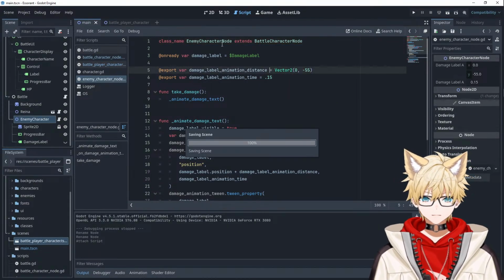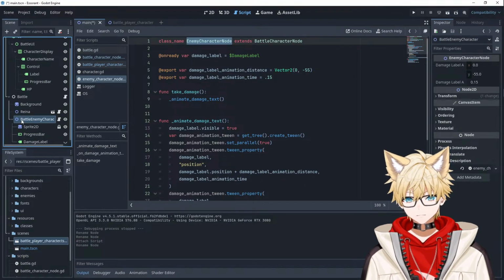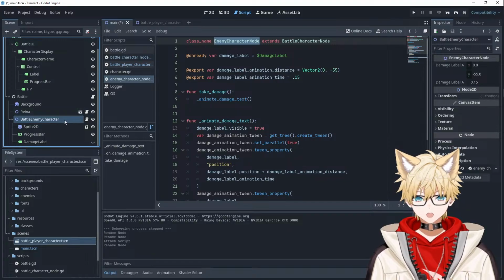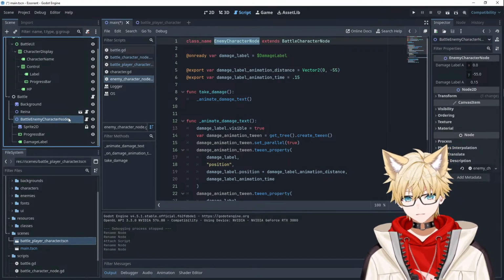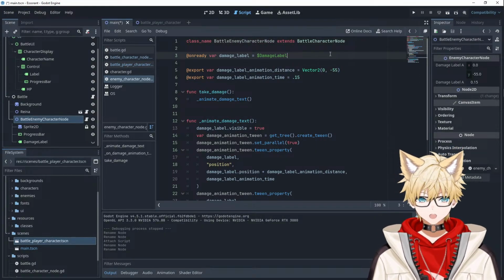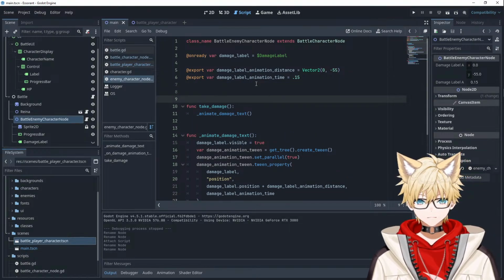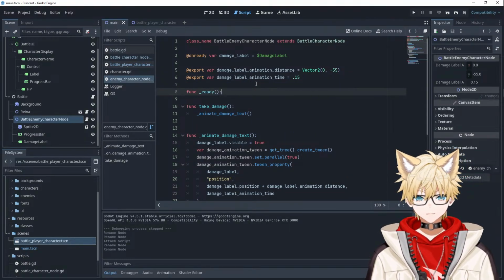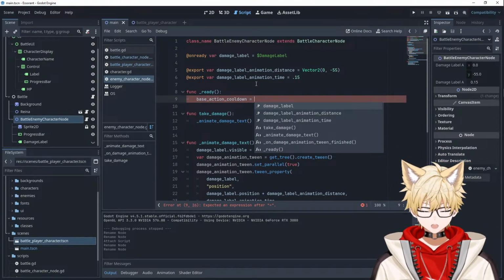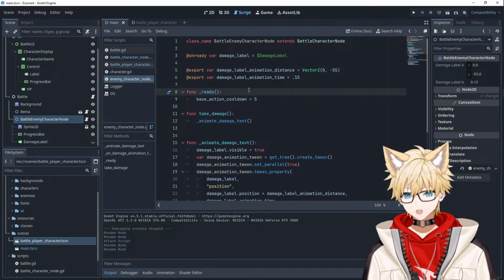I don't know if it really needs that. We're going to keep it consistent now. Why not? Battle enemy character. And that has a, oh, this is a node, actually. Cool. Battle enemy character node. So this will be battle enemy character node, extends battle character node. Now we have the action cooldown. So on ready for this one, function ready. What we're going to say is base action cooldown. We're going to set it for this guy. It's going to be 5 seconds. Why not? Okay.